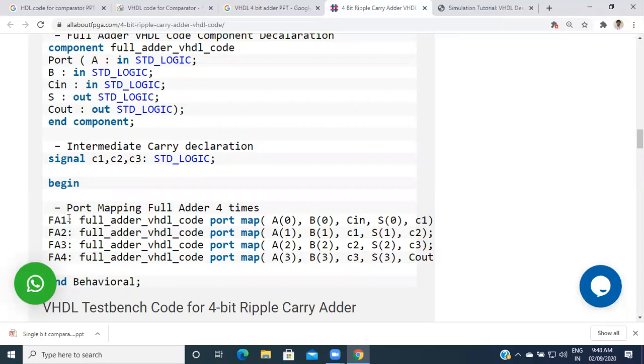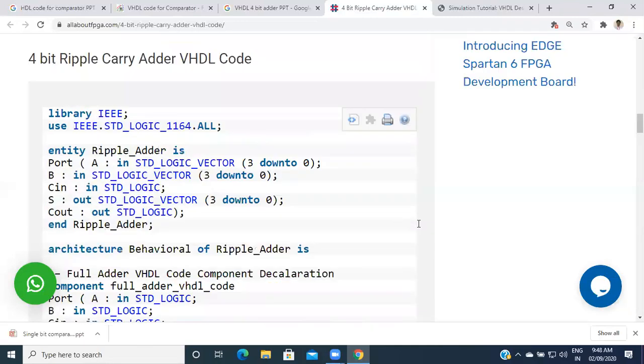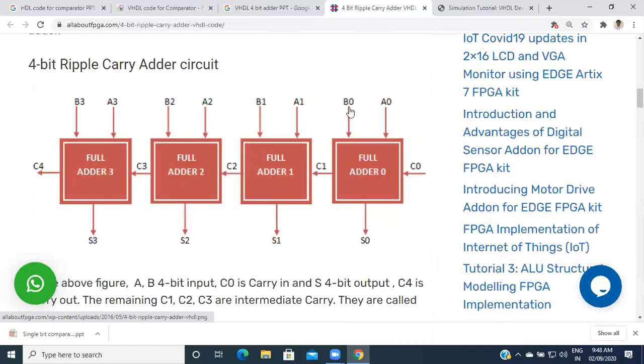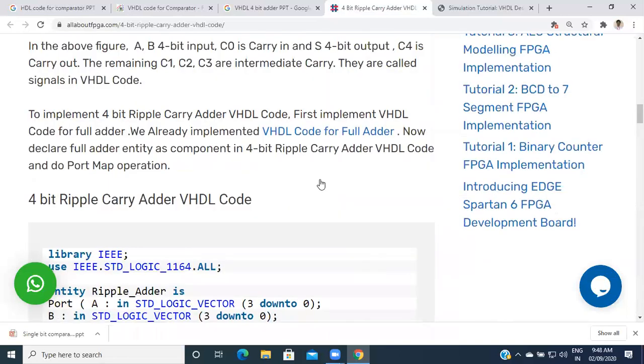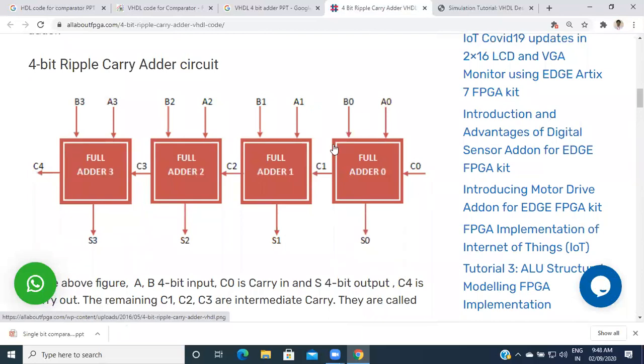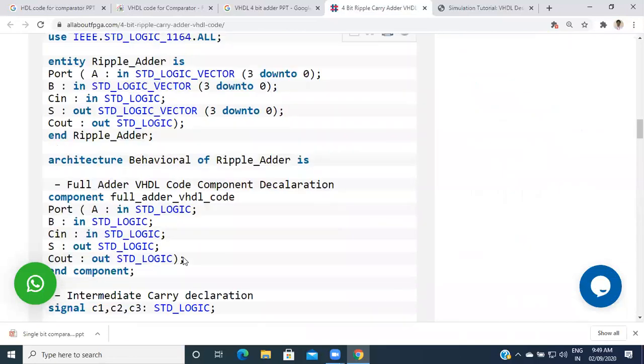So here, begin the port mapping of the full adder, that is full adder 1, full_adder_VHDL1_1 port map. The port maps are A0, B0, then C in, S0. These are the port mapping of the first: A0, B0, C0 and S0. And here the carry out is C1. These are for the first port mapping, then for the second, then for the third, and then for the fourth. So how are we able to define it?